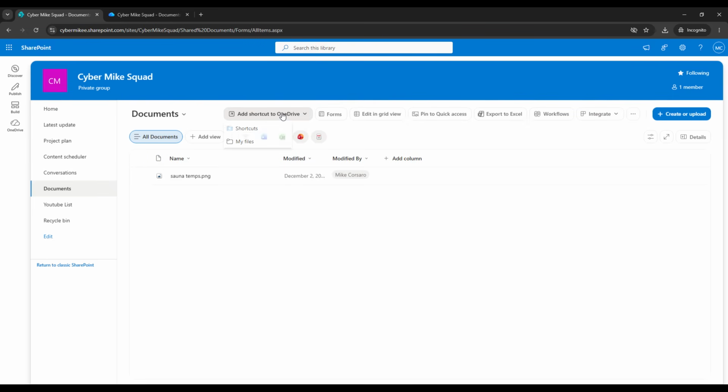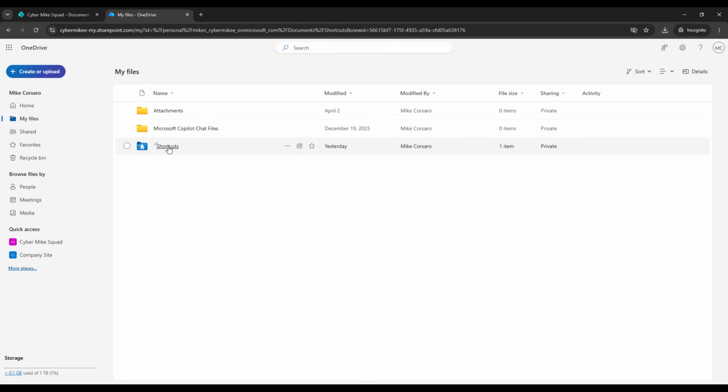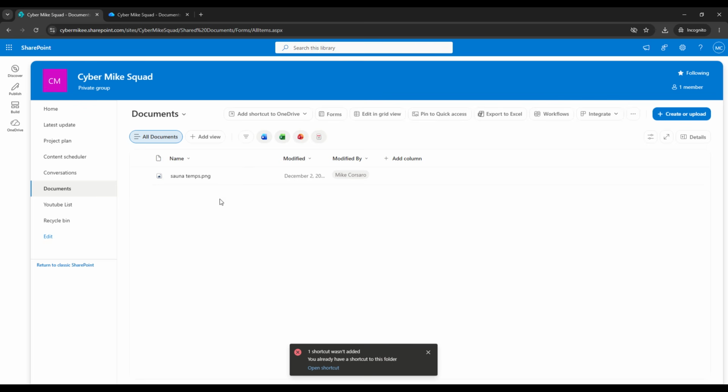Above that, we also have an option where we can add a shortcut to our OneDrive. I already did this, so let me just go ahead and open up my OneDrive so you guys can see. Actually, I already had it open. So over here, if I go back to my files on my OneDrive, you can see I have the shortcut. And then this will take me right into the documents that we were looking at on SharePoint. You can see this is the same thing as right here. So I have a shortcut to it on my OneDrive.